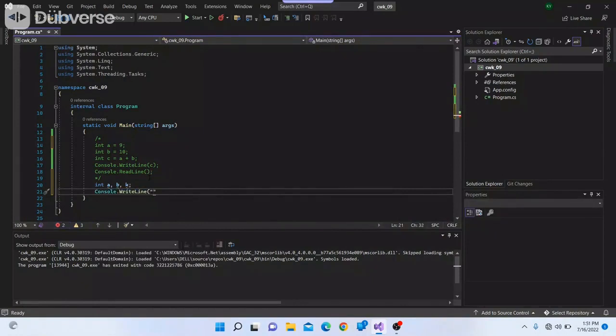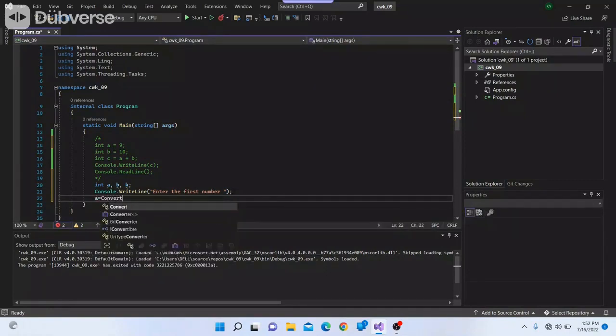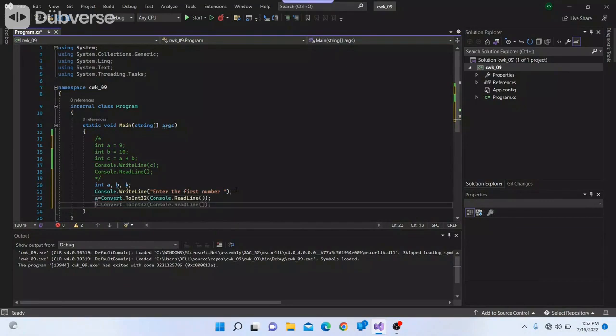We want to show some message, so Console.WriteLine, enter the first number. We will give it like this, put the bracket and semicolon. And here it is important, guys: a is equal to Convert.ToInt32(Console.ReadLine()). We use it like this for user input.